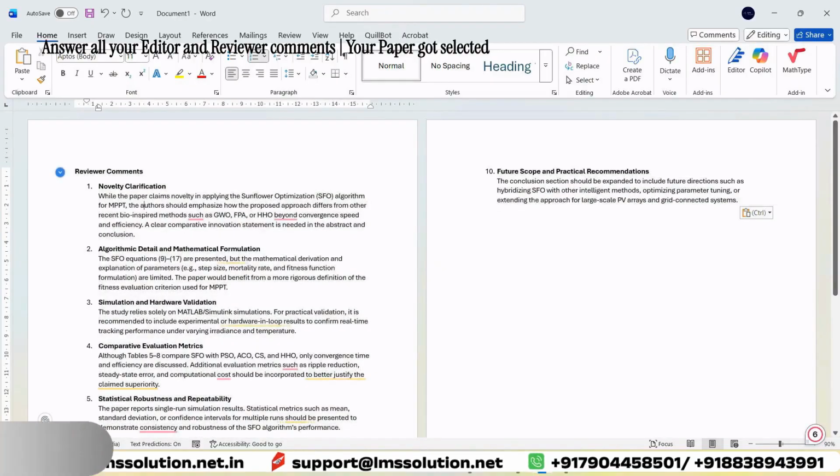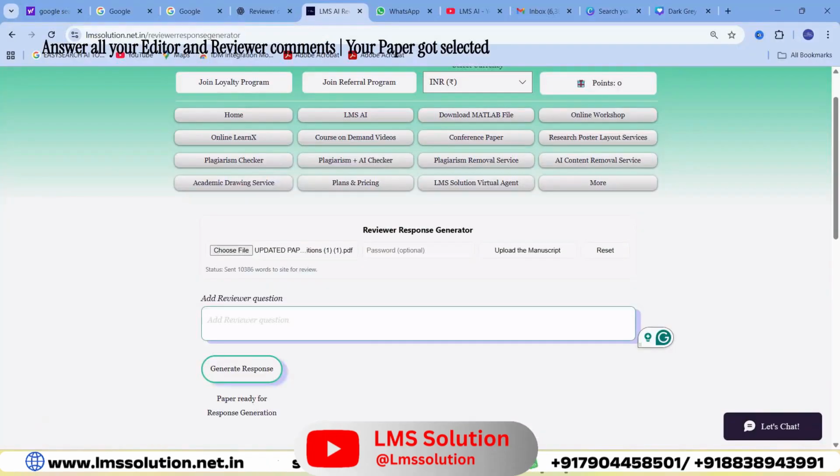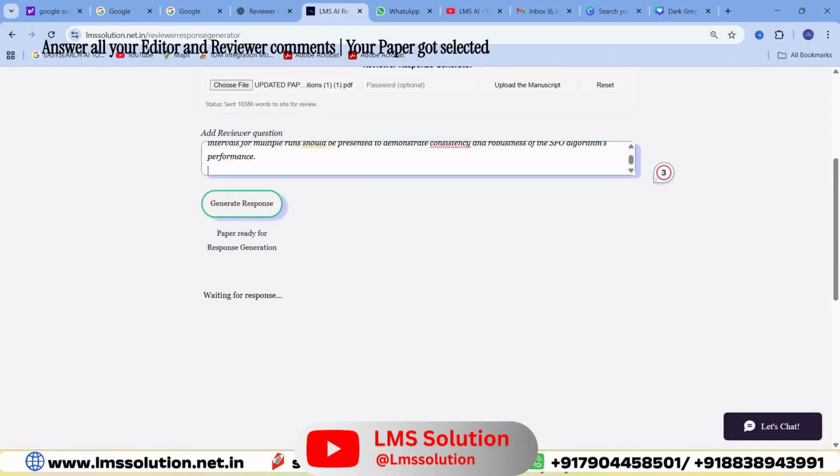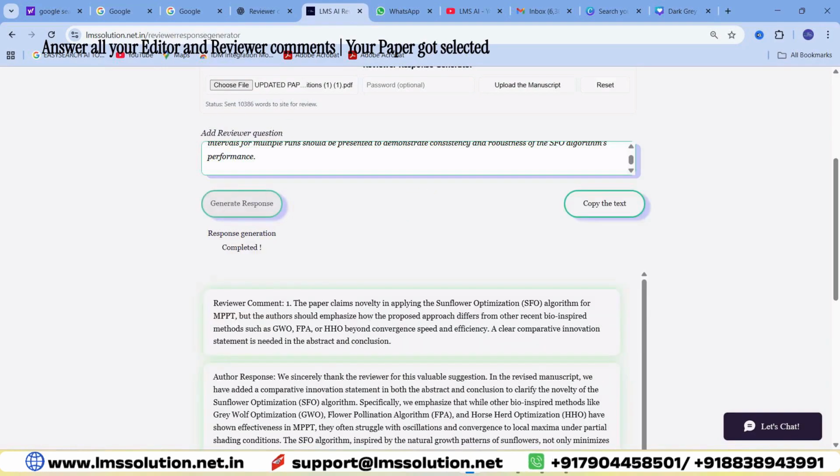First, I am going to give the first reviewer comment. Just copy this, go to the respective dashboard, and add the reviewer comment. After that, click on generate response. It will take several seconds to generate the reviewer response. It will analyze the research paper that we have uploaded, and based upon that reviewer question, it will analyze and generate the perfect reviewer response. You can use the same in your research paper also to answer the questions.